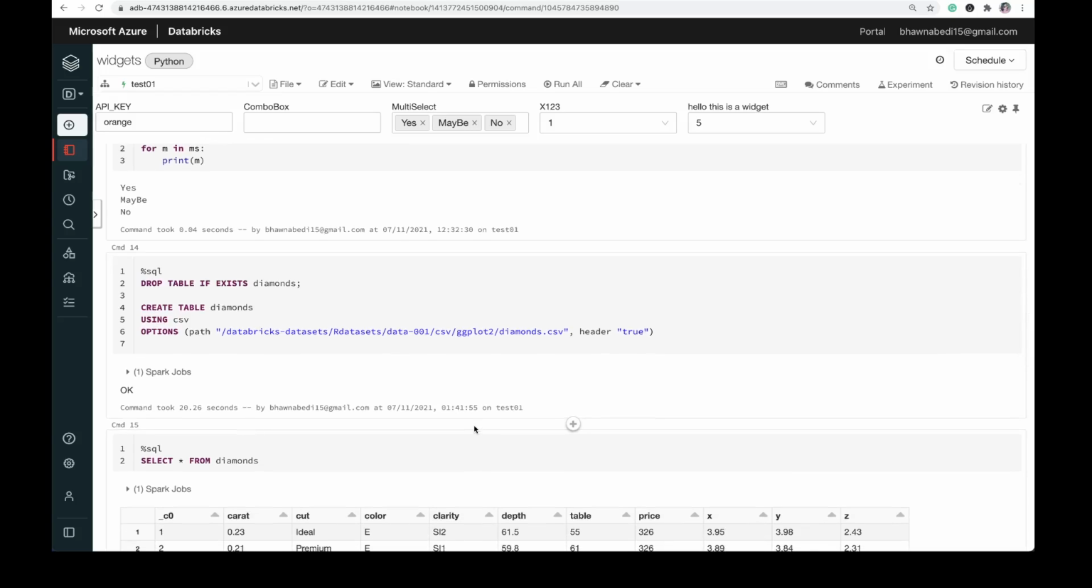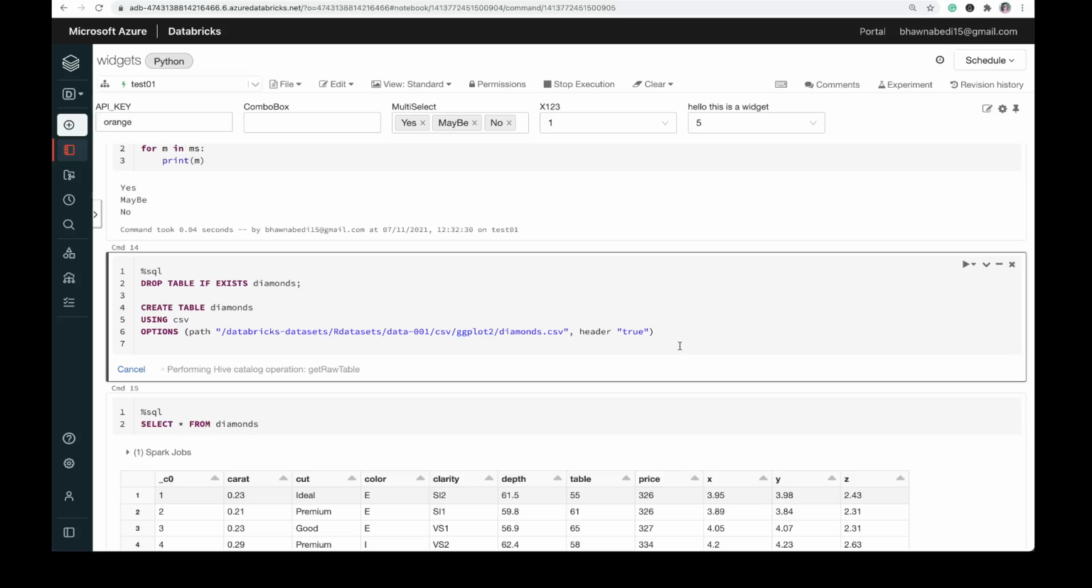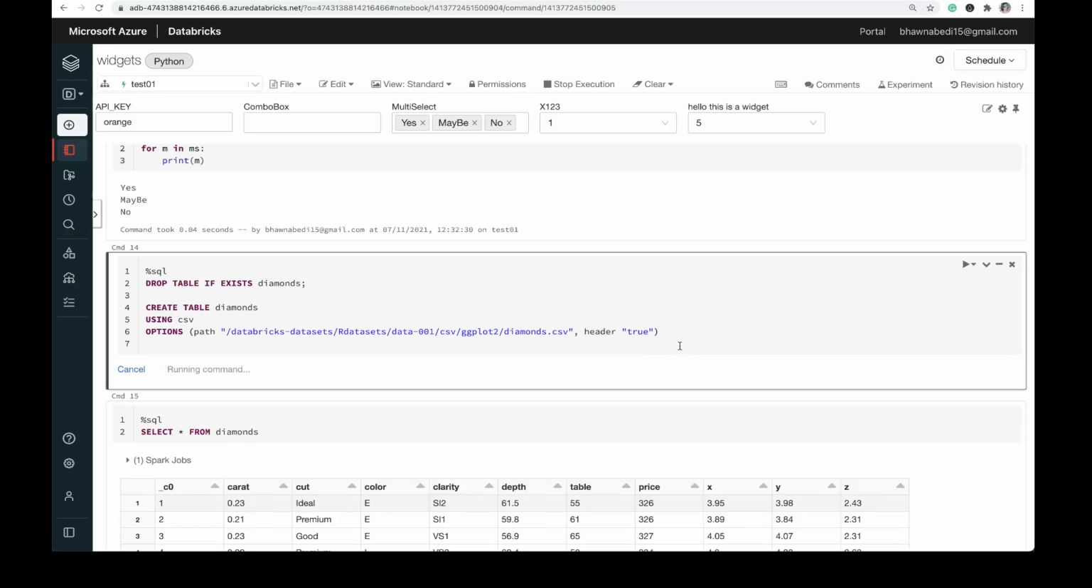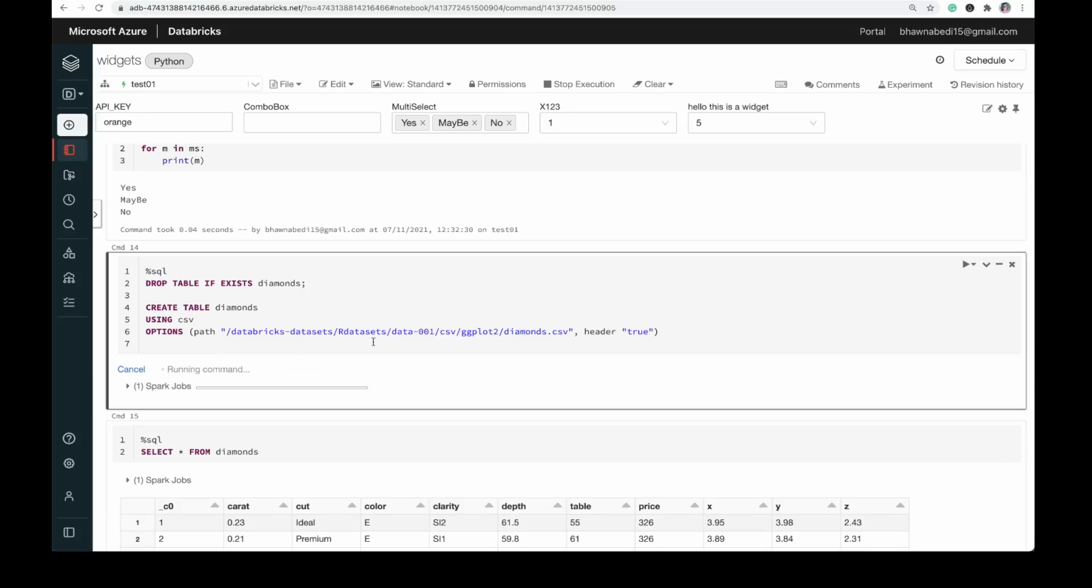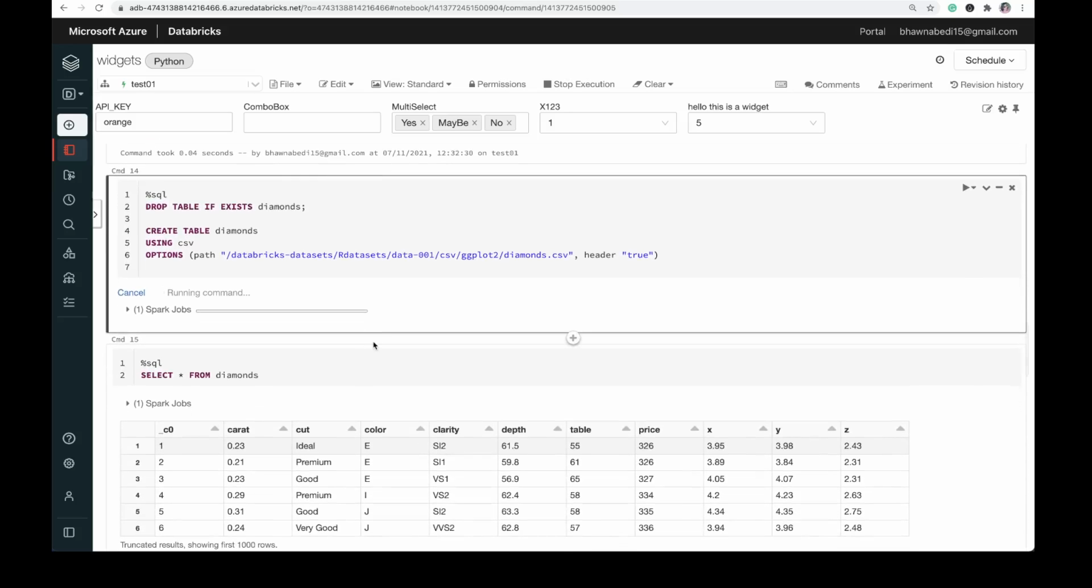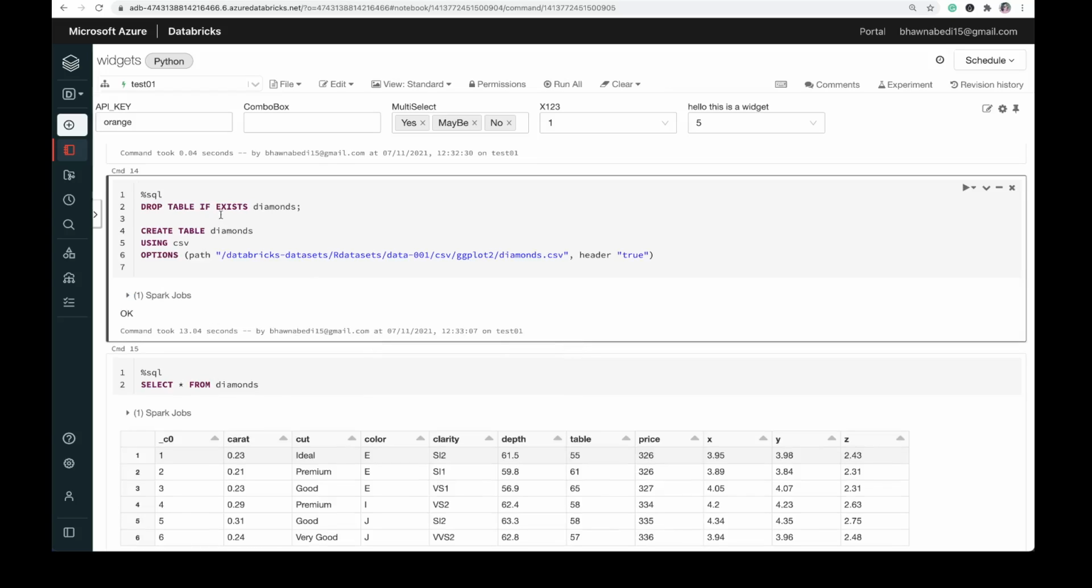Now coming on to the SQL part of it. Recently Databricks has changed the way you can use these widgets in SQL, whenever you are trying to use SQL in Databricks. To show that, let me use a diamond dataset, which is provided by default by Databricks. I'm creating a table diamond using the diamond.csv file, which is present in the Databricks datasets itself. So this table is created.